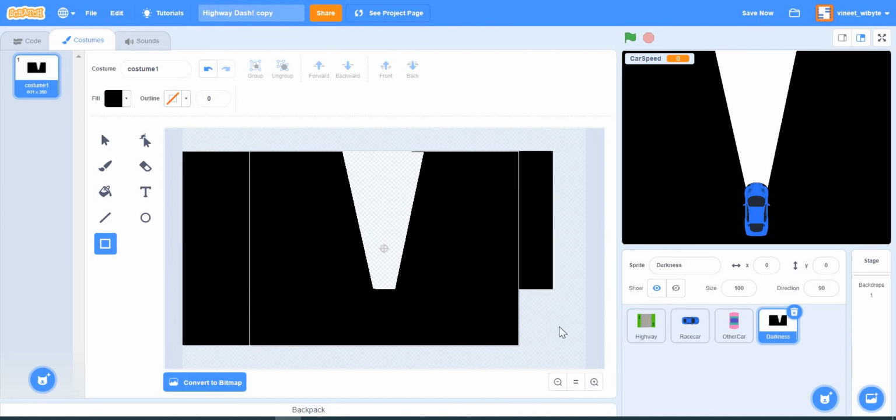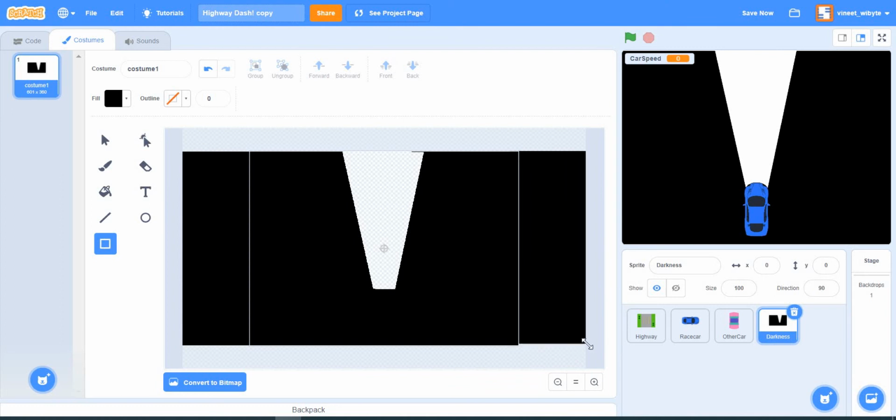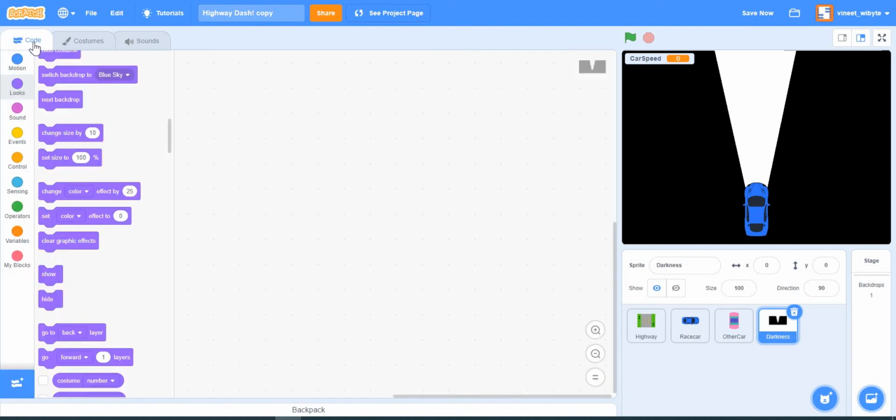The reason for this will become clear, but really it's because we are going to have to move the headlight along with the car. As the car moves, the headlight will also move, and for that purpose I need to have some room to be able to move this. So I am just going to expand this sprite and make sure that I'm able to move these around. So with this, my costume is done. I can now go back and start writing some code for this.